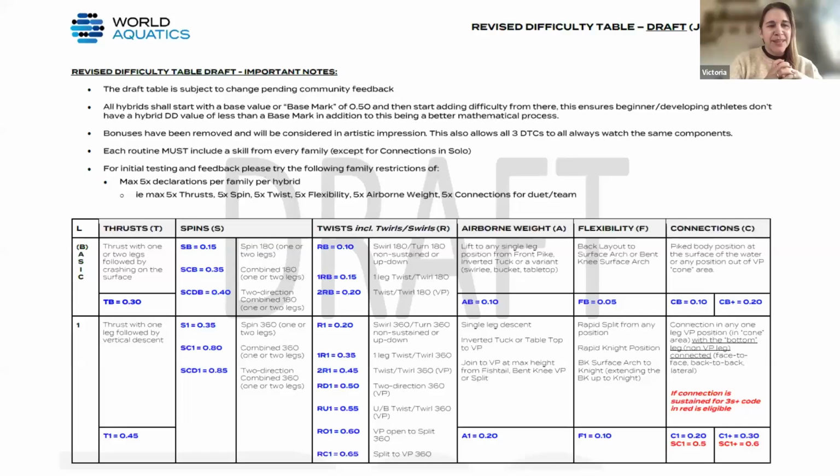Okay, a new one. An item from each skill needs to be in every routine; a rotation and spin, the same skill, or considered separate now? Separate. So spins are one skill, ascending and descending spins, they are one skill. And then twists, inclusive of twirls and swirls, are a new family. Those two families have been separated.